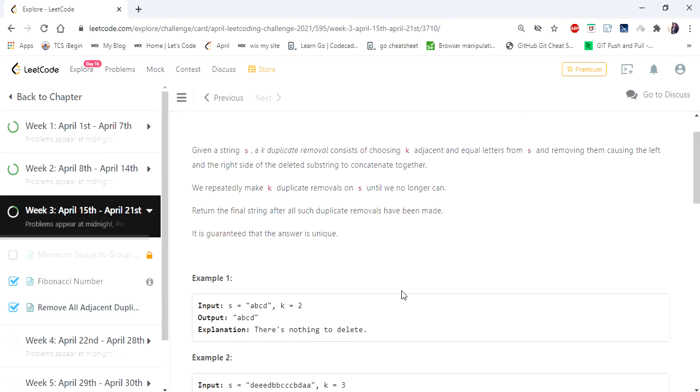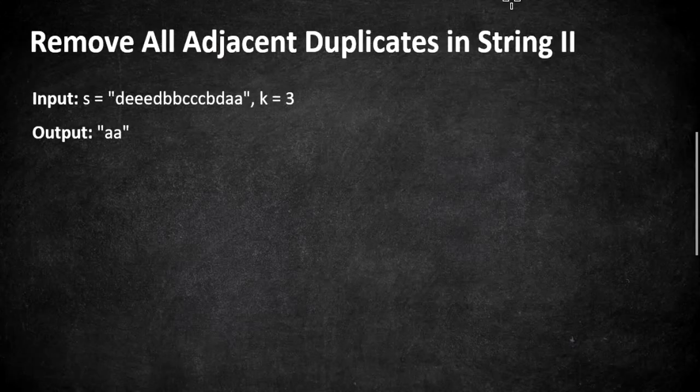So let's understand this problem with an example. Here is our given input string s, and the integer value k is equal to 3. So we need to remove the substring of size 3 which has all letters equal. If you see the first triple E, it is of size 3 and all the characters are the same, which means duplicates. So we need to remove the triple E first.